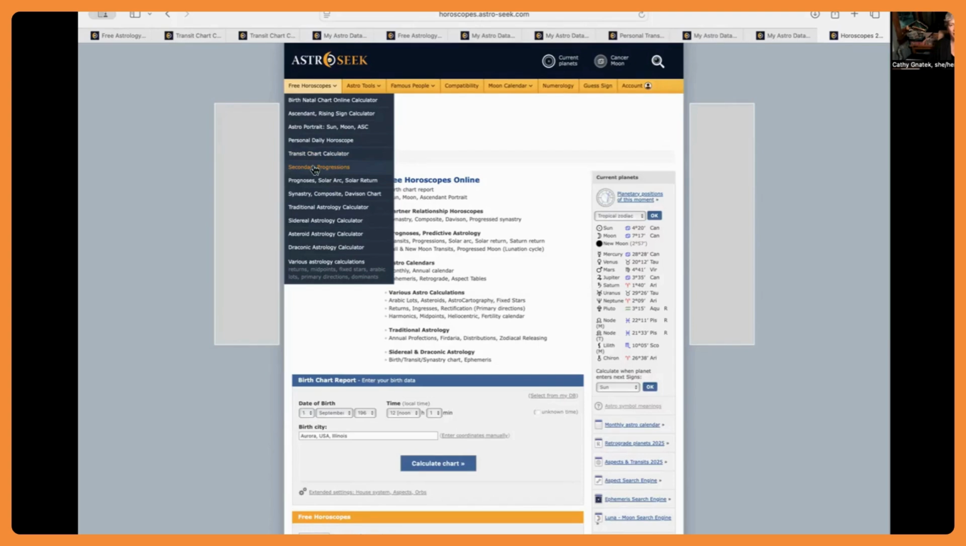pull up secondary progressions, which is a useful type of chart that shows you the symbolic evolution of your personality over time. I did a YouTube video where I used Martin Luther King's progressed chart in combination with something called the Sabian symbols to show how his path as a spiritual leader evolved over time. I'm going to include a link to that below in case you're interested in your progressed chart.